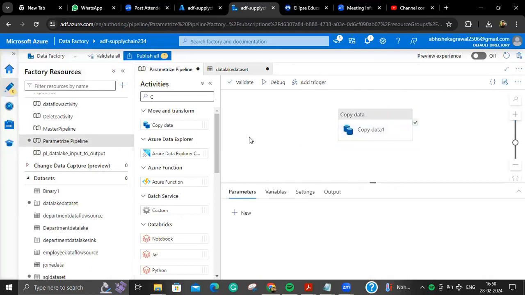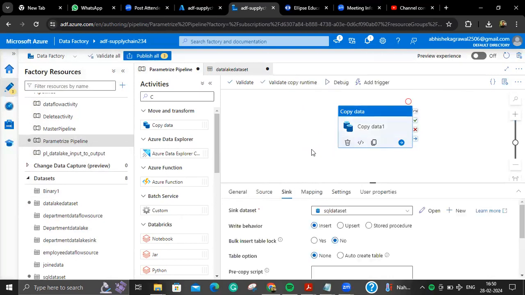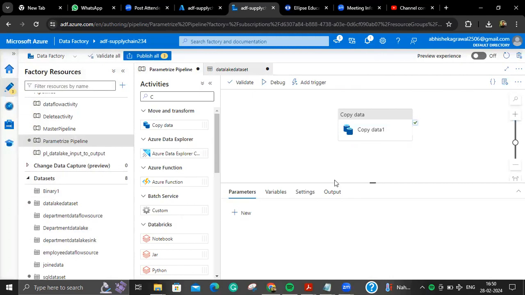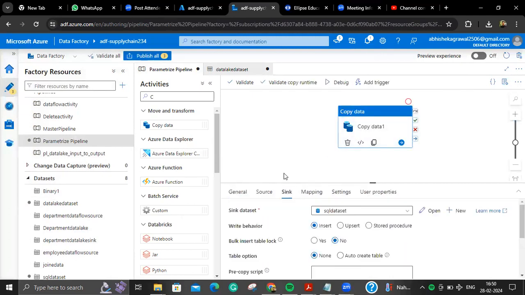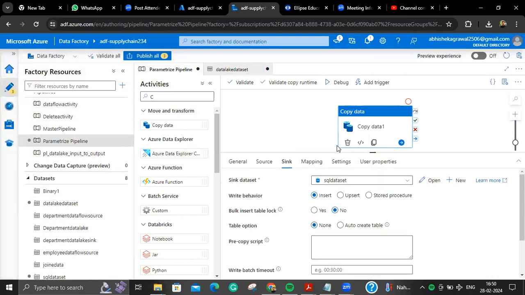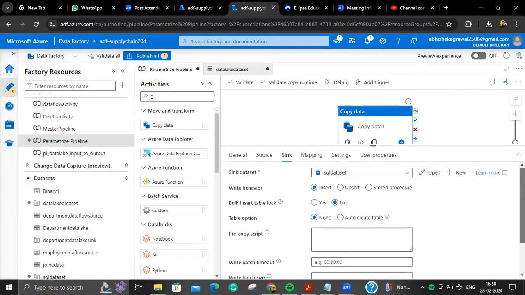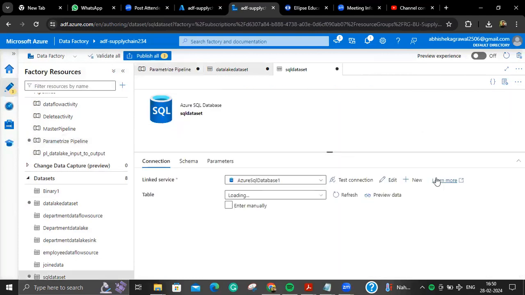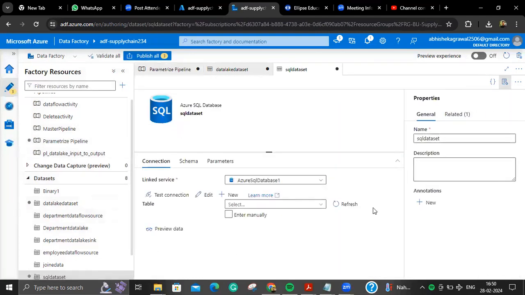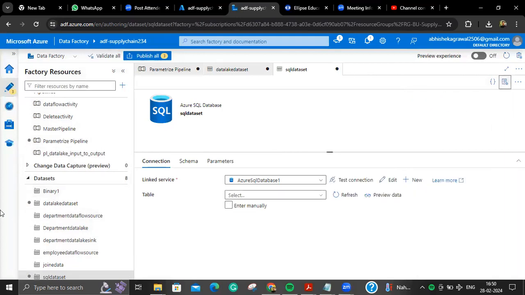Now one more thing to notice. If I click over here, it is the pipeline parameter. If I click over here, these are the pipeline settings, pipeline variables, pipeline output, pipeline parameters. If I click over here, these are all the settings related to the activity. If I click over here, this is the dataset setting. So these are the two datasets we have made: one for the Data Lake, one for the SQL.